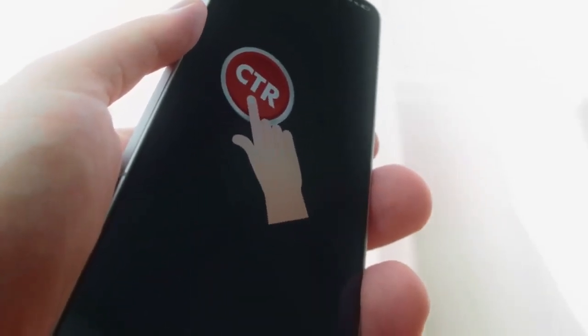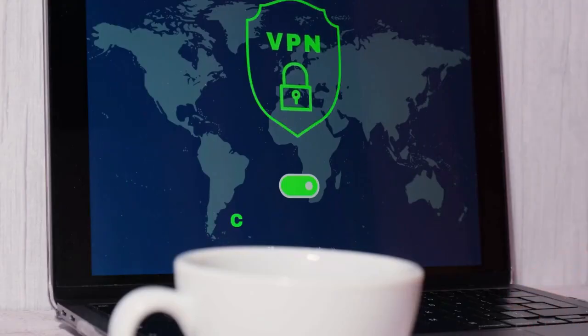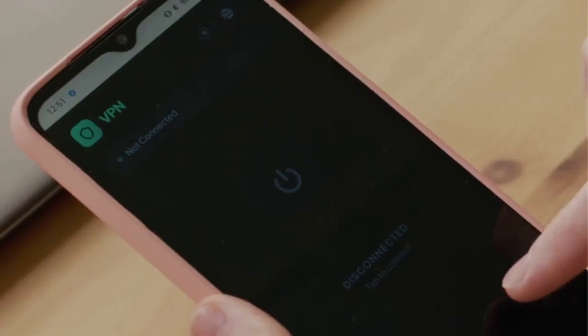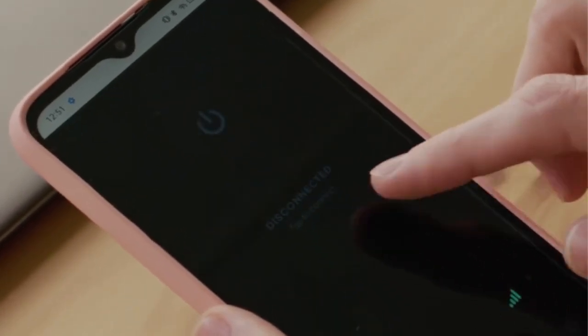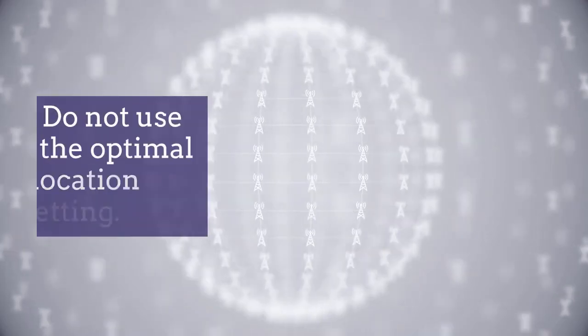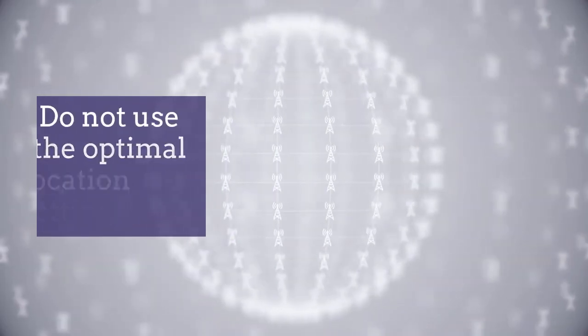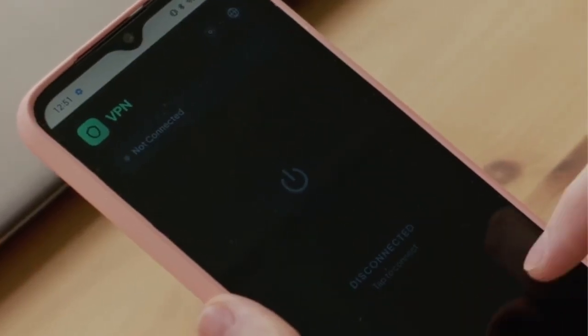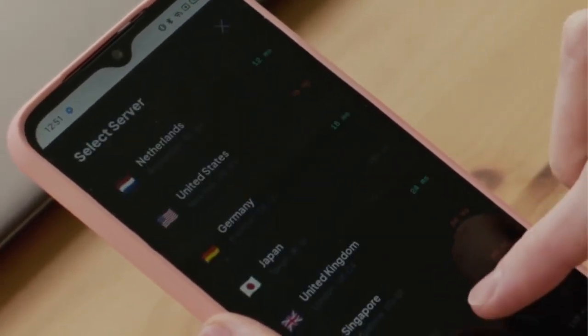Fourth, disable your other extensions. Some ad blockers or security tools fight with the built-in VPN. Turn them all off to see if the VPN starts working again. Fifth, change your virtual location. Do not use the optimal location setting. Instead, manually select a specific region like the Americas or Europe.